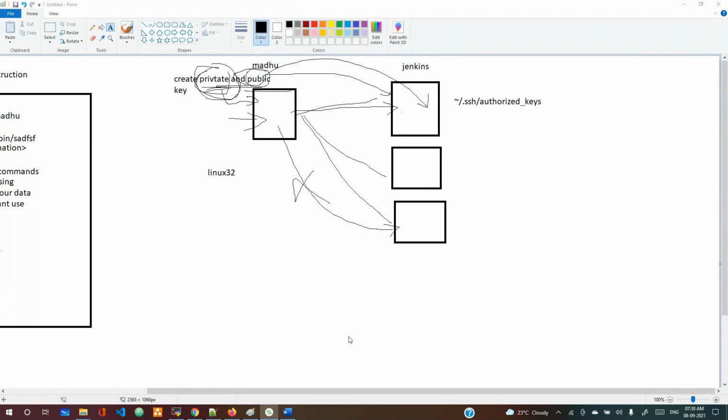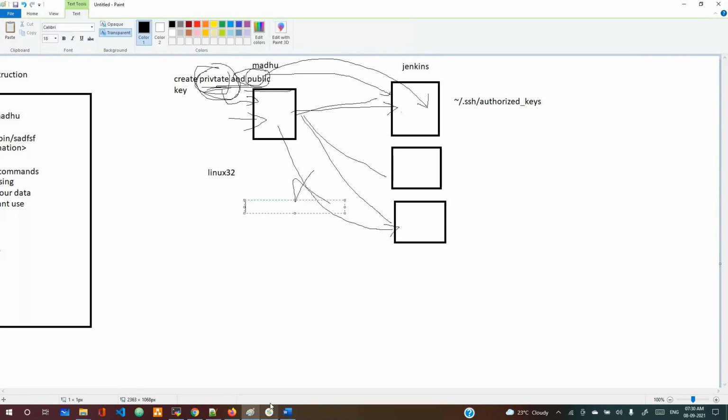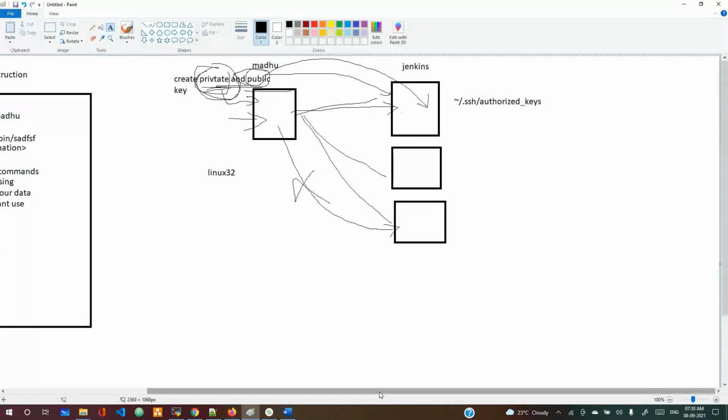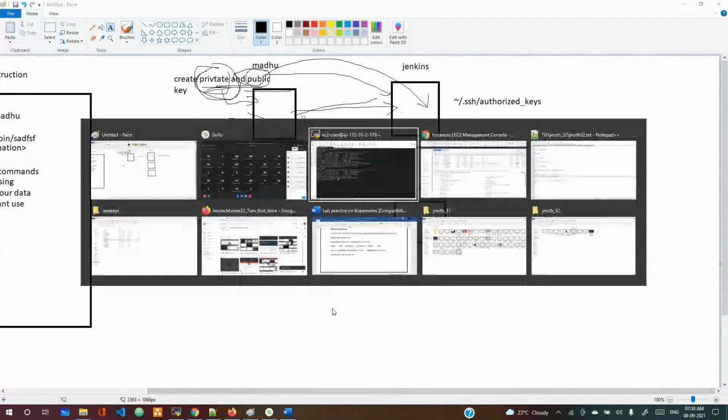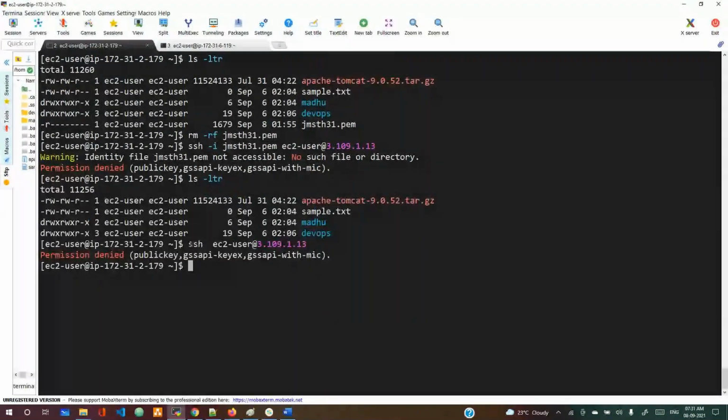Okay, fine. Now the next question is, how can I do this without a key, without a password? How can I do that? That's what we are talking about now.